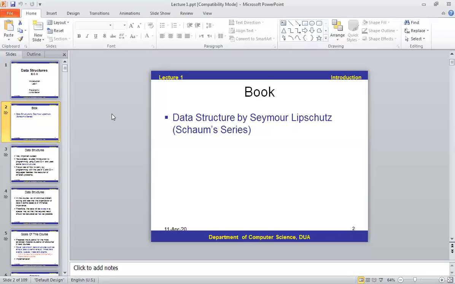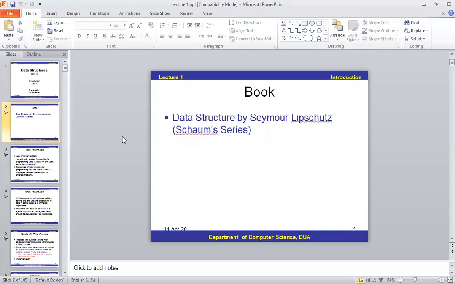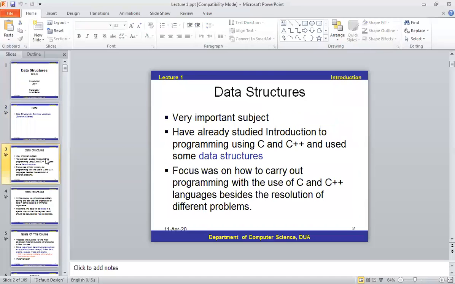The book we will use for this course is the Schaum's series. The very important book is the Schaum's series. Schaum's series books contain all the information, all the chapters, all the course contents that are needed for the data structure course. So you can follow this particular course.